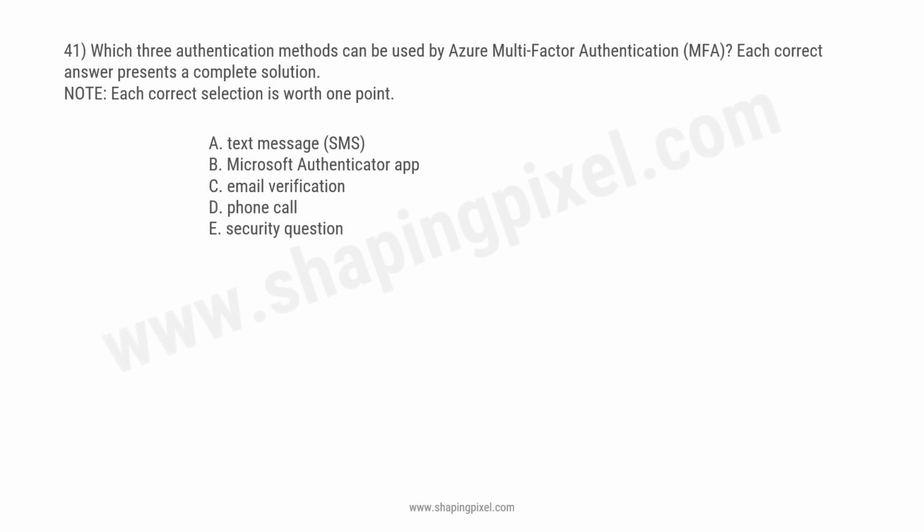Question number 41. Which three authentication methods can be used by Azure multi-factor authentication? Each correct answer represents a complete solution. Each correct selection is worth 1 point. So you have five options. Option A, text message, SMS. Option B, Microsoft Authenticator app. Option C, email verification. Option D, phone call. And option E, security question. So the right answer is option A, text message. Option B, Microsoft Authenticator app. And option D, phone call.